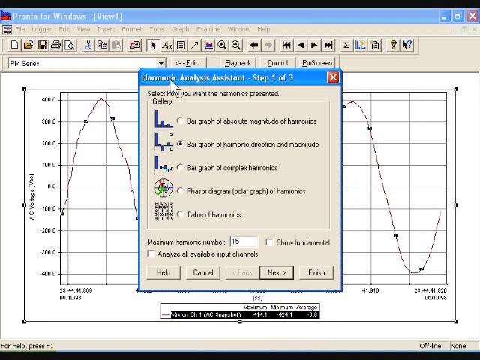Now we get a 3-step harmonic analysis assistant here, this little wizard. You can check anything here. The first thing I'd like to show you here is where it says show fundamental. We know there's a lot of 60 cycle. If you want to show the fundamental, you would click on that and put a check mark in there. But I choose not to because I really want to get a better look at the harmonics themselves.